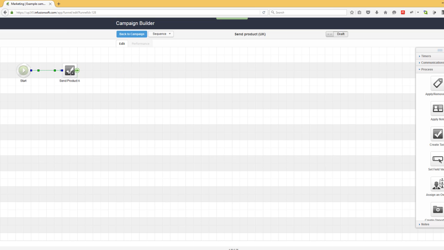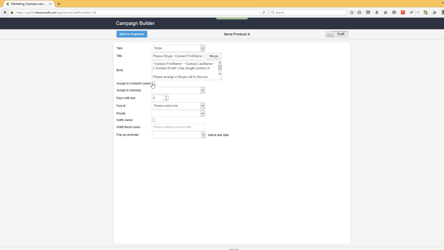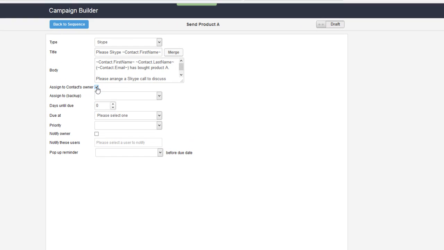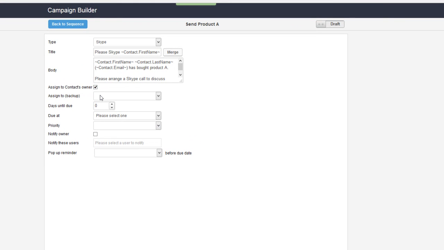Back in our tasks, generally you are going to tick this box because in general the task is going to be assigned to the contact owner. What you can also do: this assign to backup means that if you assign the task to a contact owner and that contact owner has left the company and you've deleted their Infusionsoft account, then Infusionsoft will assign the task to the backup here instead.